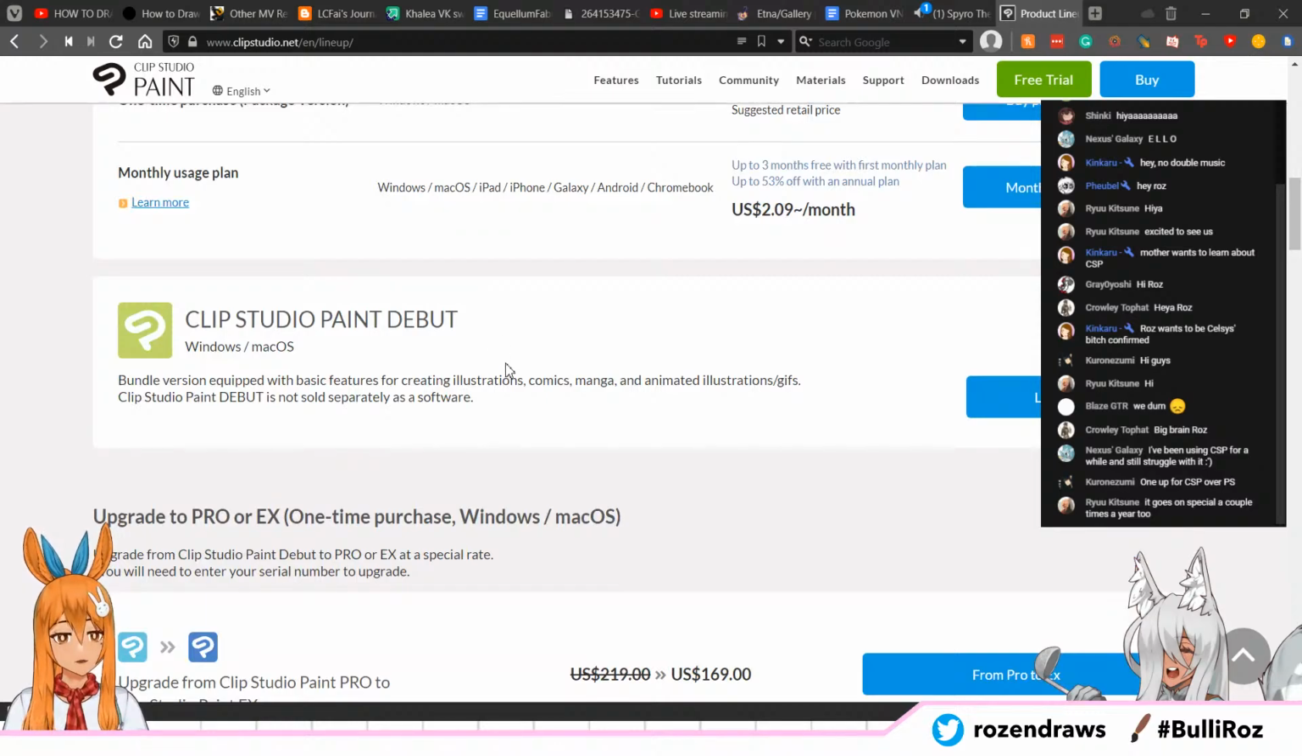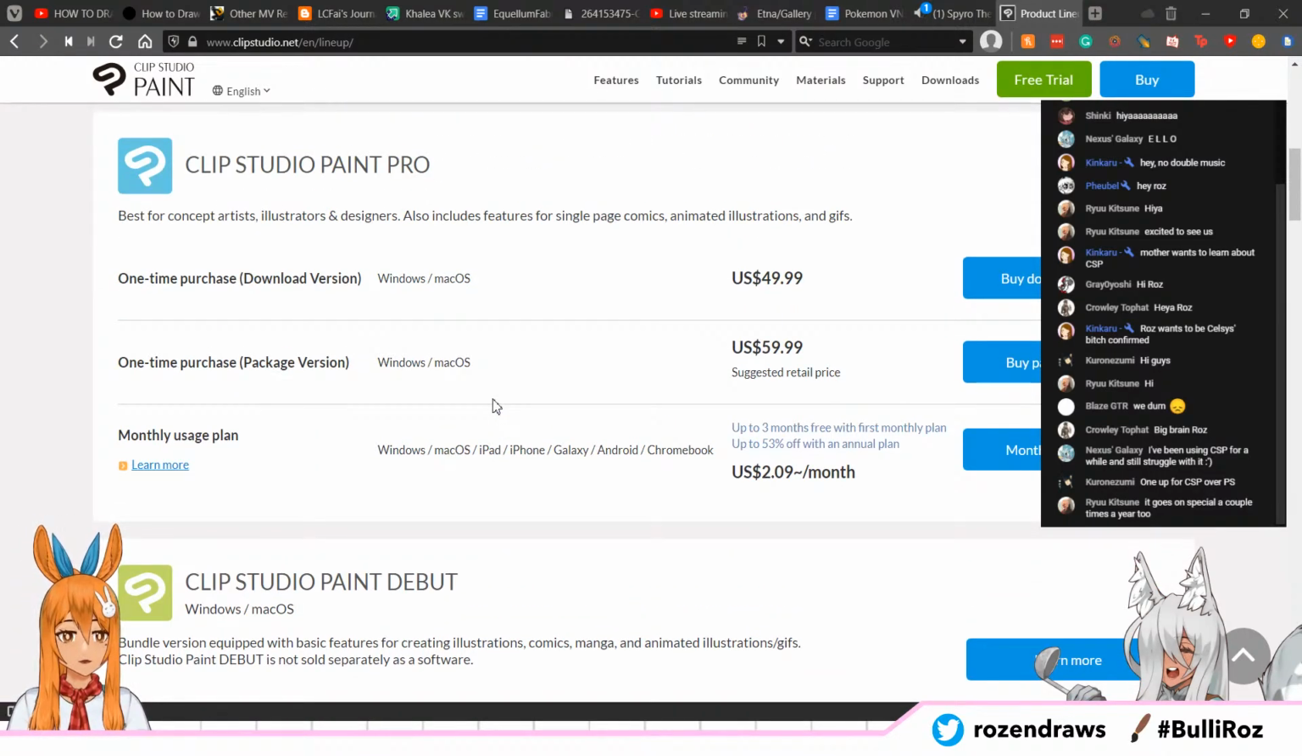Let's start from Debut. You can't really get it on its own. It's bundled normally with something, or they give it out for free, but it's normally a trial version or something like that. Don't worry about that if you see it somewhere. The Pro is generally recommended for everybody. It's not expensive. It's $50, and sure, not a lot of people have $50, but if you're gonna use this a lot, it's definitely worth the money. And you'll see later why.